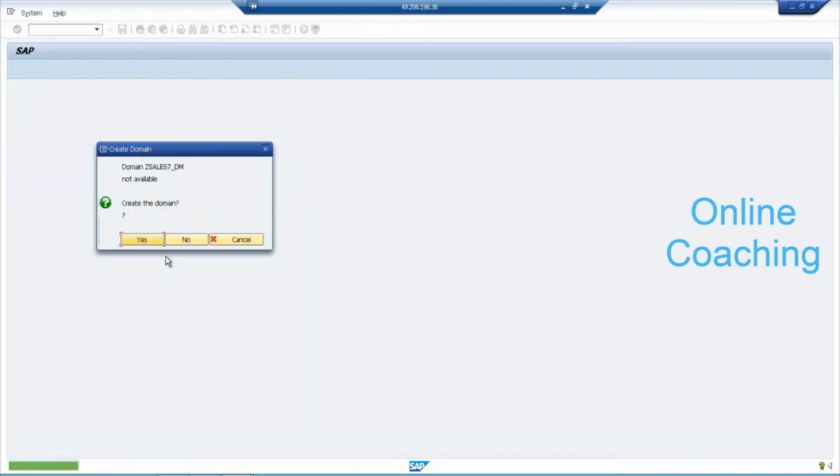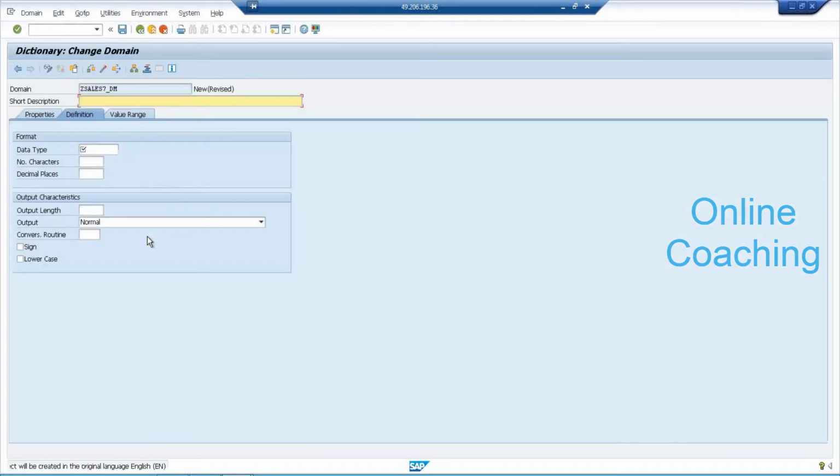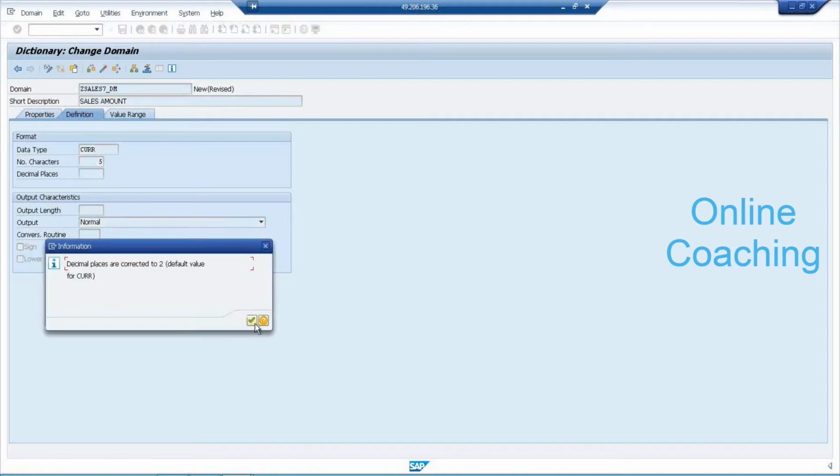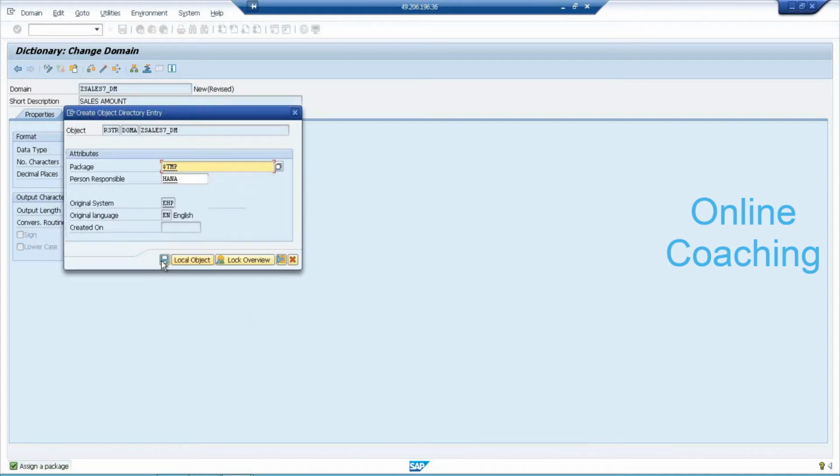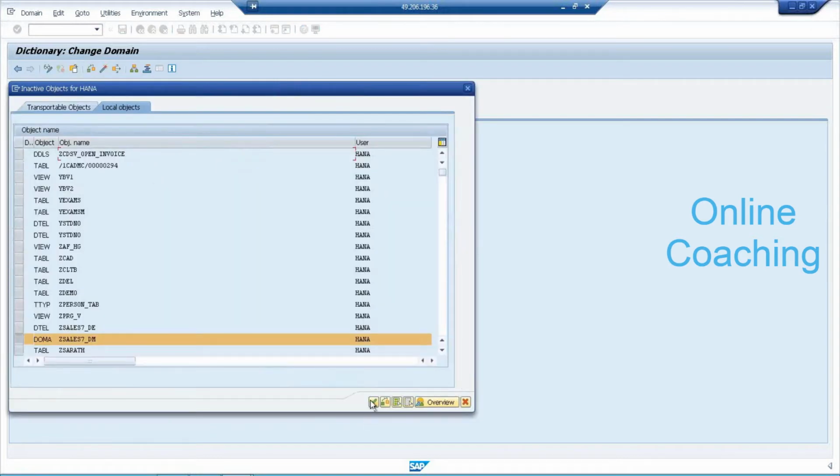Package. Save. Do you want to create the domain? Yes. Okay. What is this? Sales amount. What is the quantity? Quantity is currency. What is the length? Length is 5 digits. Once you've done this one, by default decimal will take 2. Currency field it has taken. Then what I need to do? Activate. Save.